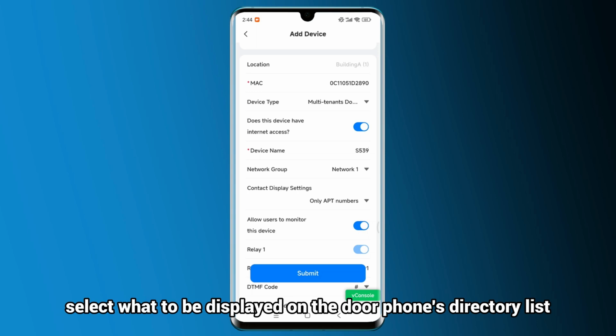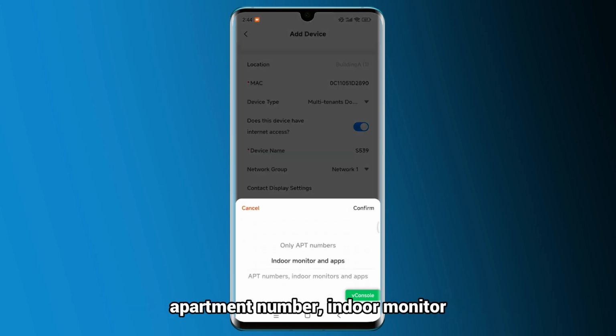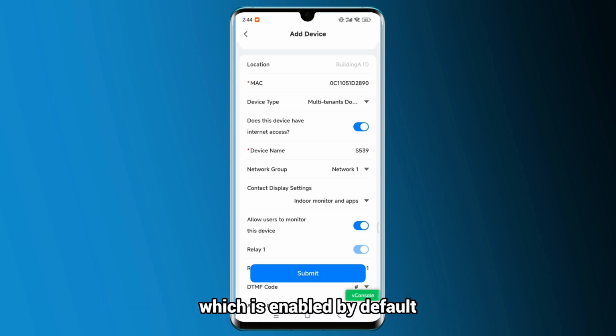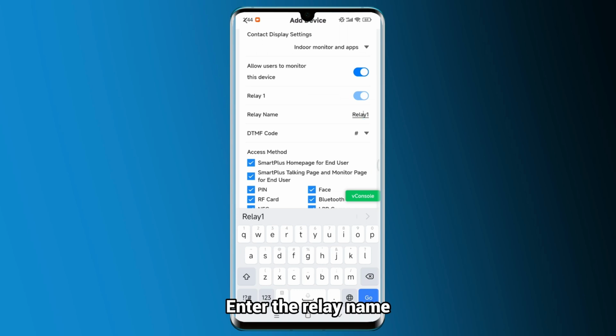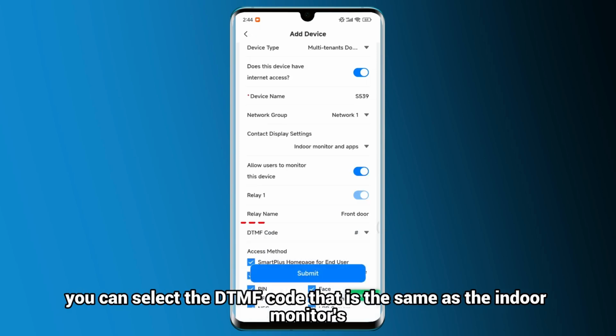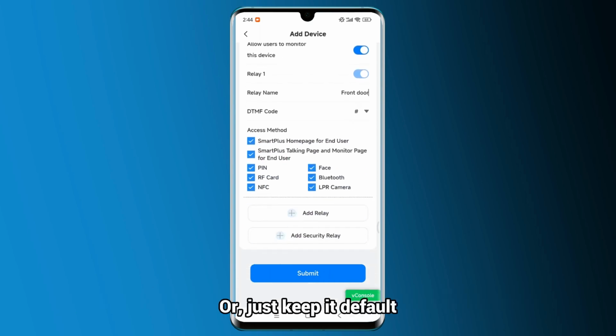Next, select what to be displayed on the door phone's directory list: apartment number, indoor monitor, app, or display all. You also have the option to allow users to view the monitoring video through their Smart Plus apps, which is enabled by default. Enter the relay name, which can be the device location. Next, if you allow the door phone's relay to be triggered by indoor monitors via DTMF, you can select the DTMF code that is the same as the indoor monitors. Or just keep it default.